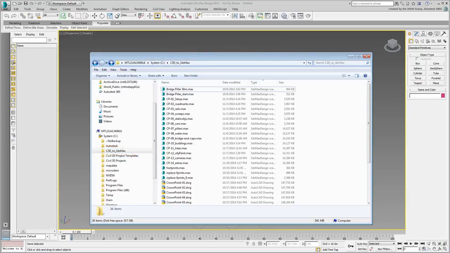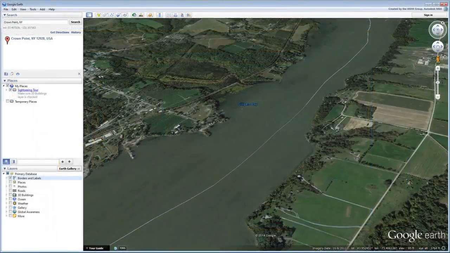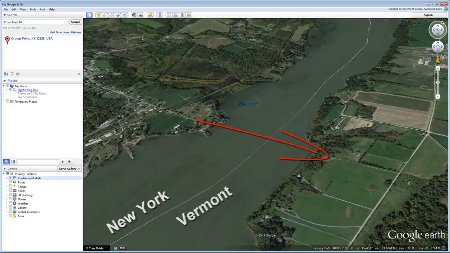Next, you put your civil engineer's hat on and explore the area around the construction site. The client is the state of New York, and your task is to build a bridge across Lake Champlain near the town of Crown Point, New York. The idea for the new bridge is to make another crossing possible between the states of New York and Vermont. You'll explore the area in question using Google Earth.